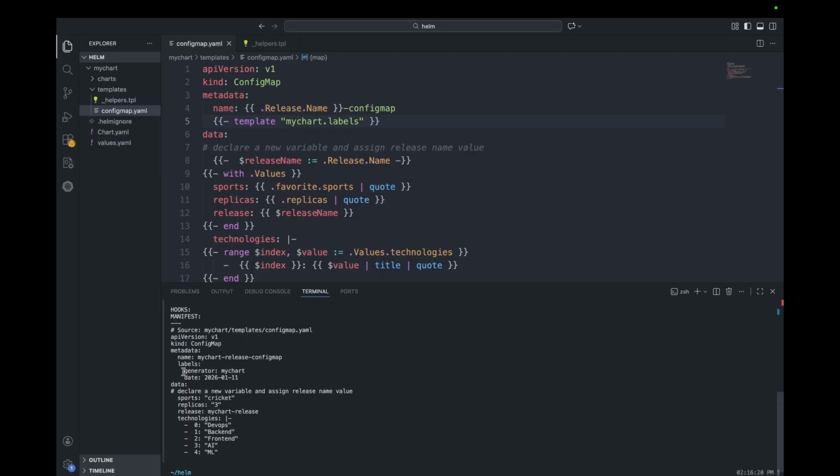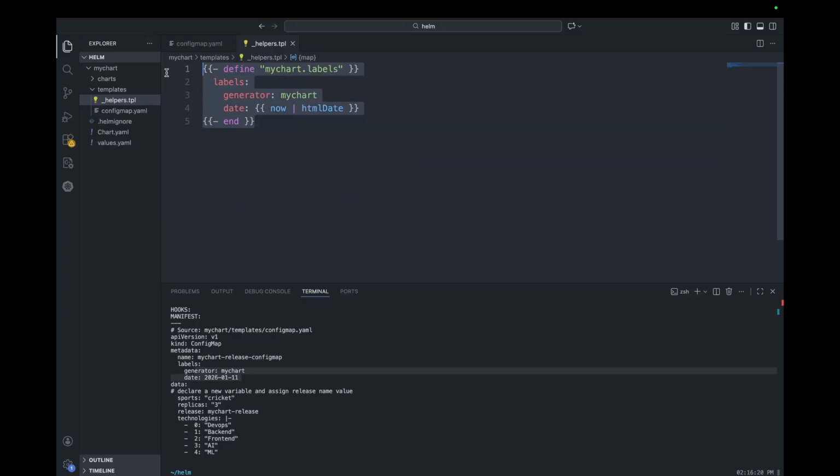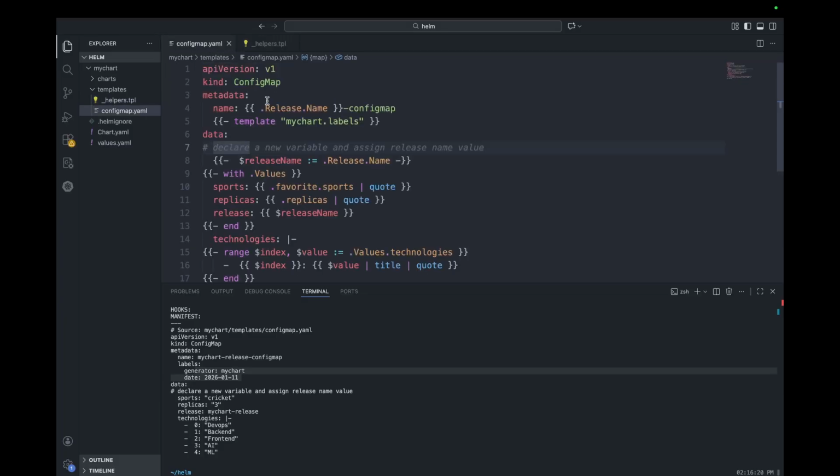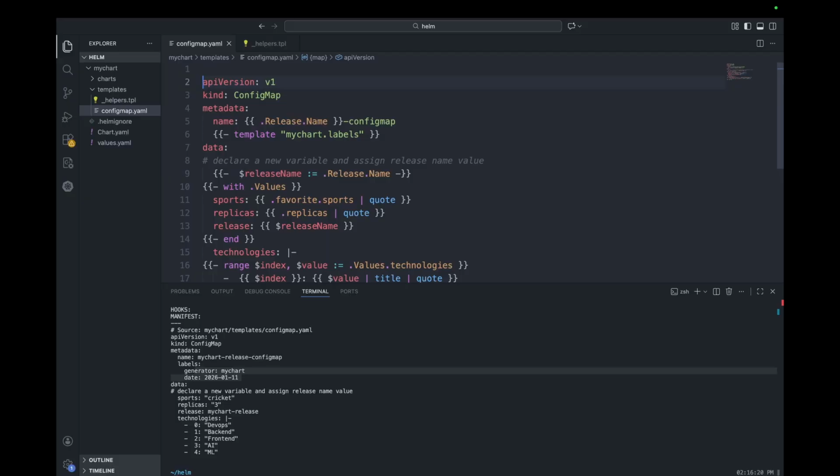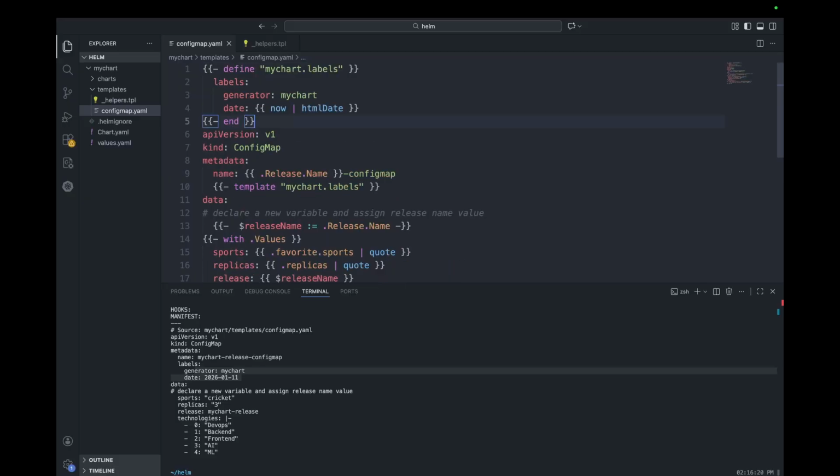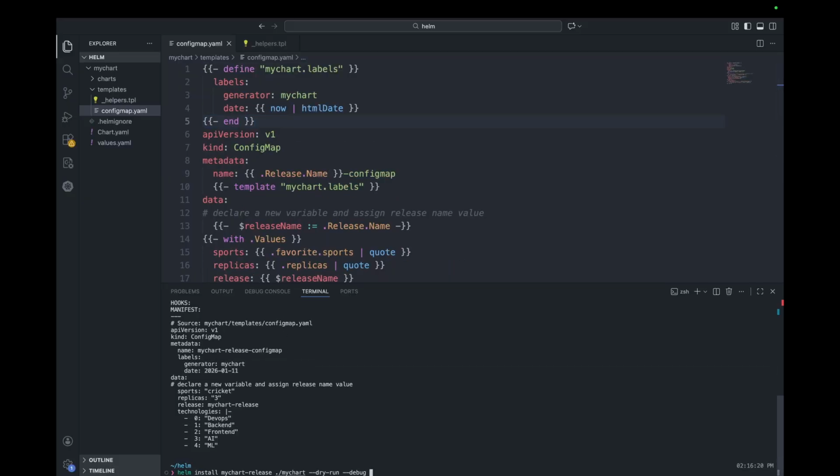So you can see labels generator set to my chart and date set to this one has been executed here. Sounds good. Now remember that if you don't want to define it here, you can obviously define it in your configmap.yaml itself, at the starting. If I try to run this, you can see that labels has been added here.